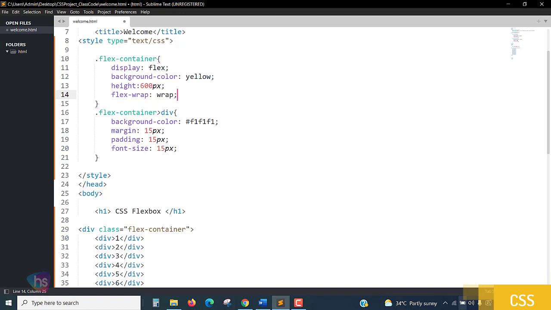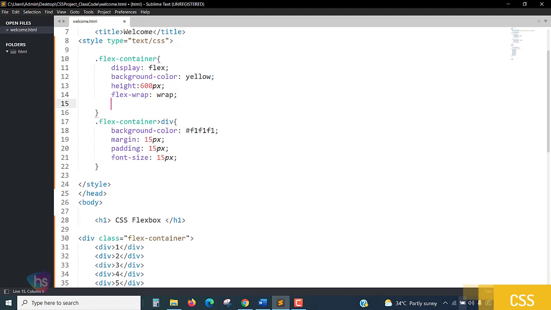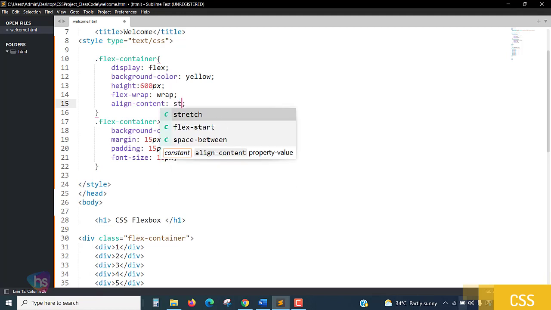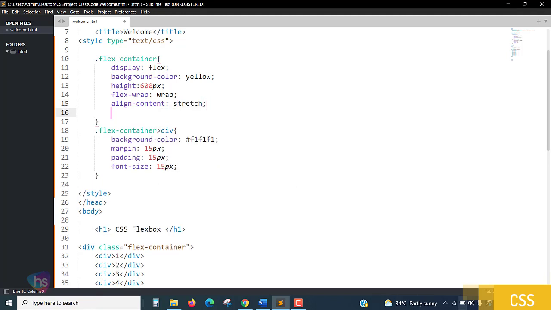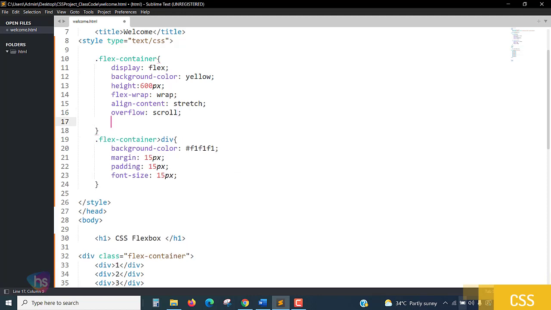We have to take wrap, and align content. It is stretchable if it is expanding, and if it is reduced, it makes it low. This is possible with this property and value. And the overflow is possible on scroll.